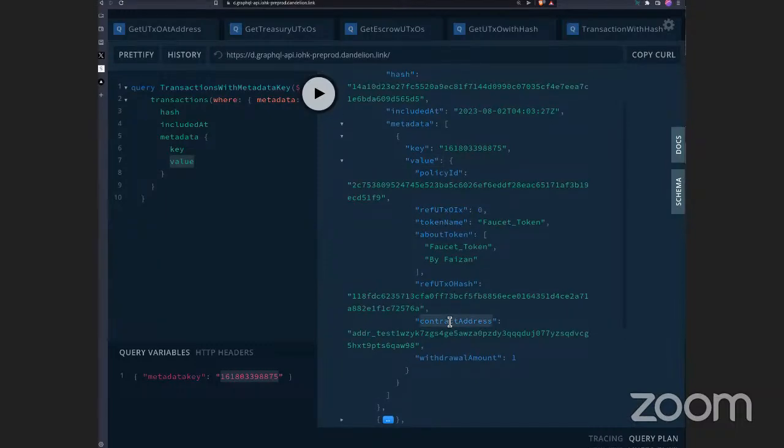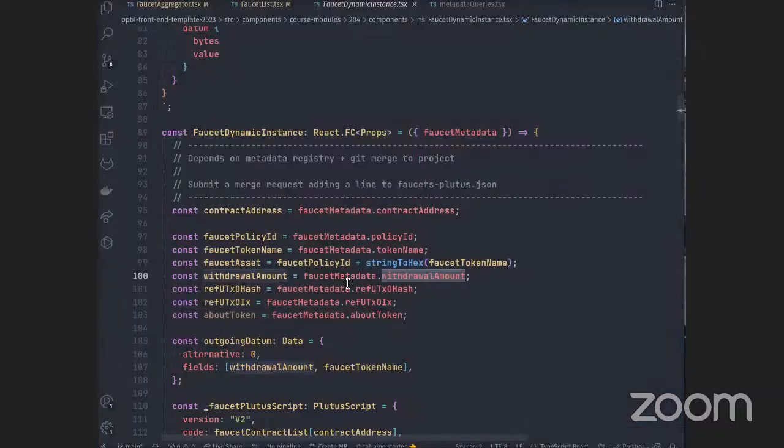Contract address, policy ID, token name somewhere, right? Withdrawal amount. Everything we can see that we're pulling into our front end is coming from on-chain.